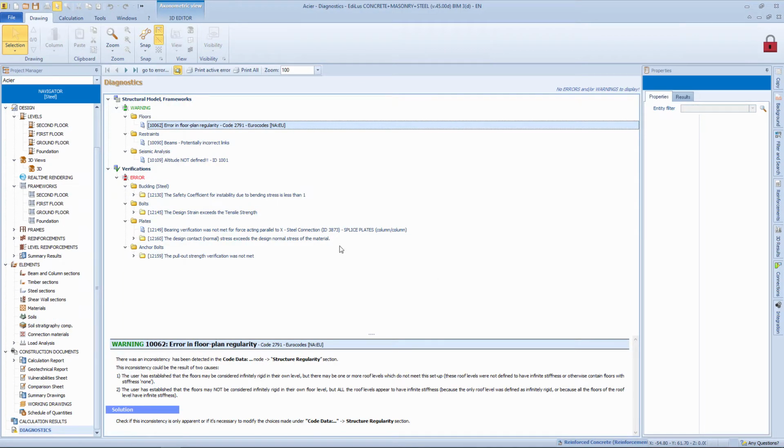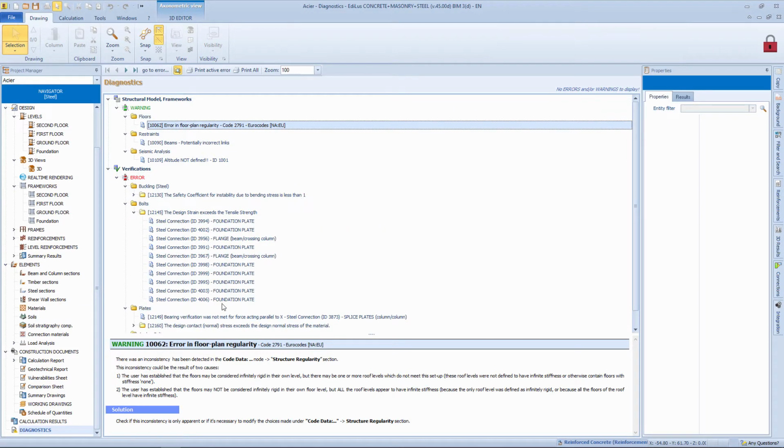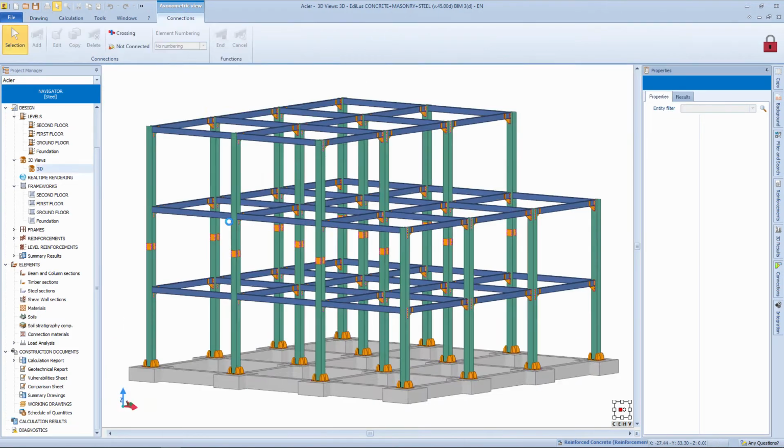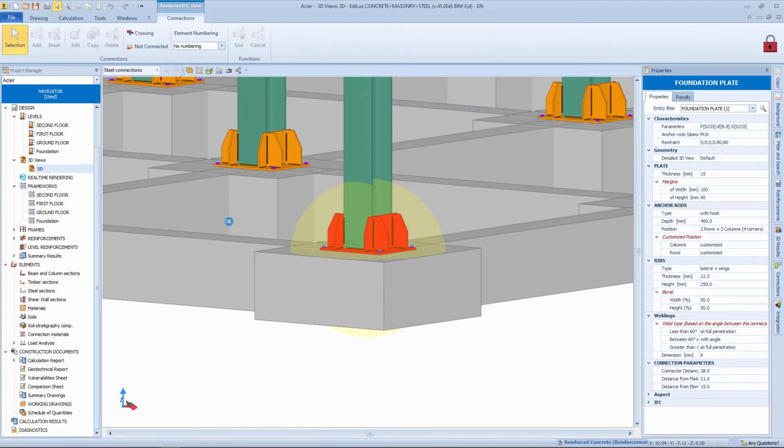At the end of the processing, we obviously have the diagnostics. Diagnostics in this case highlight problems of excessive displacement at the damage limit state. It is quite justifiable since in our model we have not inserted vertical braces, and problems are also reported with regard to the connections in the foundation, therefore checks not met for the foundation plate. By double-clicking on the error message indicated by the diagnostics, we are immediately returned to the steel connections view and we can start checking the numbers.